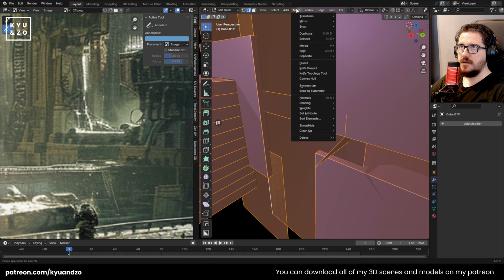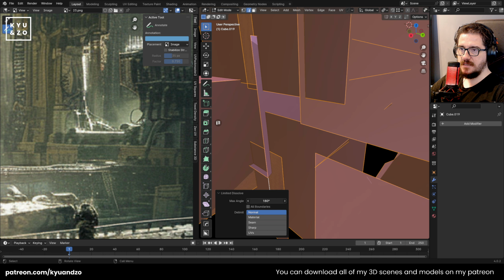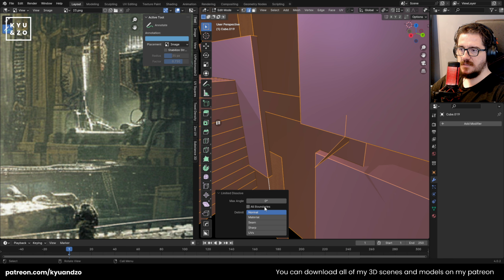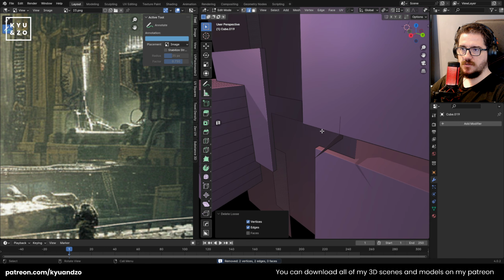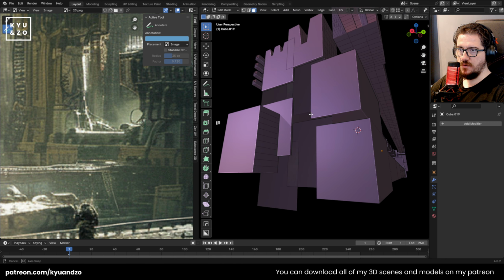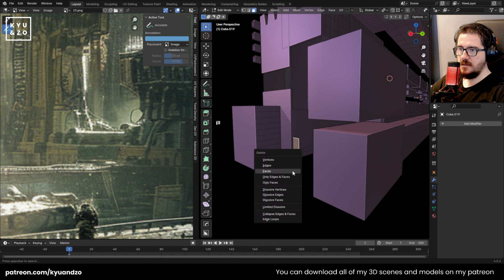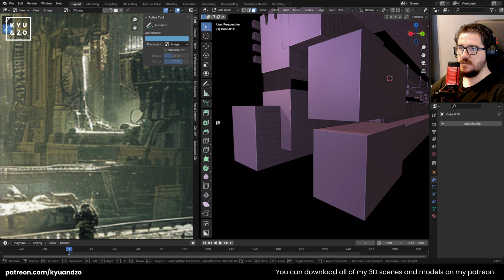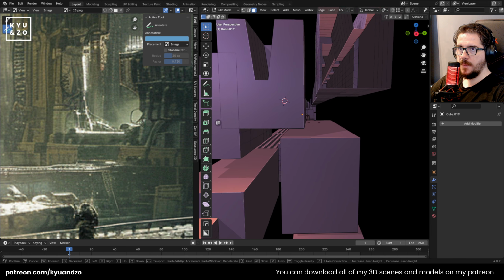Also, let me show you one more option. You can go to mesh cleanup. You can try limited dissolve with edges. As you can see, it's cleaning up something. Or you can try cleanup, delete loose. It's deleting the loose objects, loose vertices and other stuff. Look at this. It's flying individual faces. Yeah. What an ugly result.